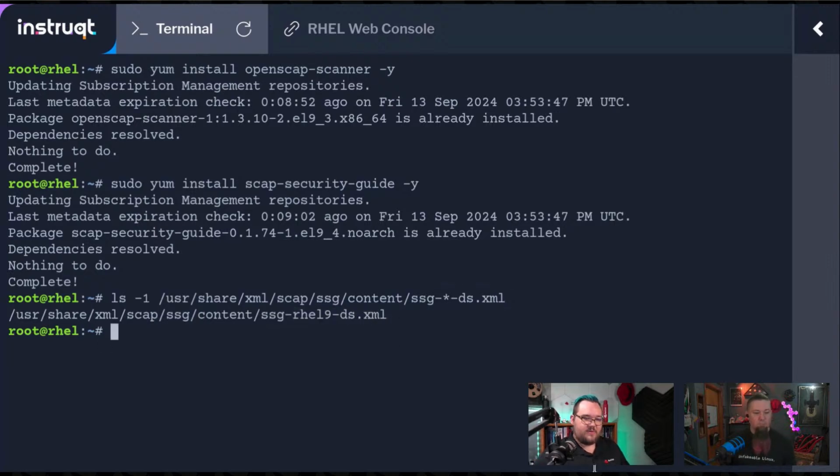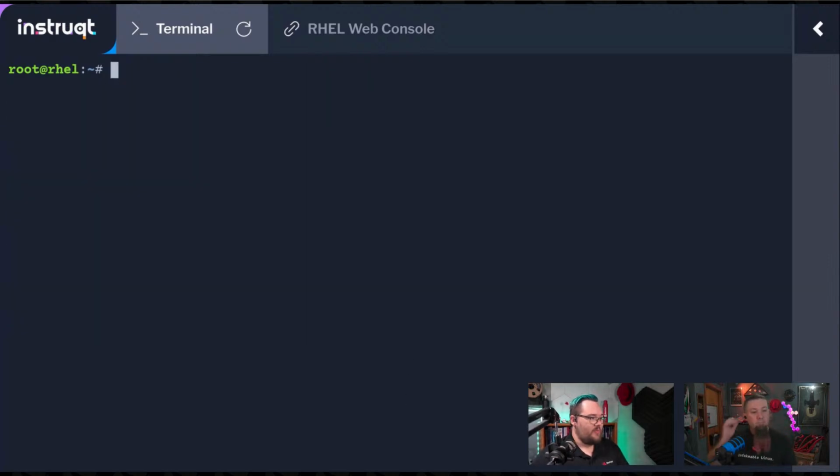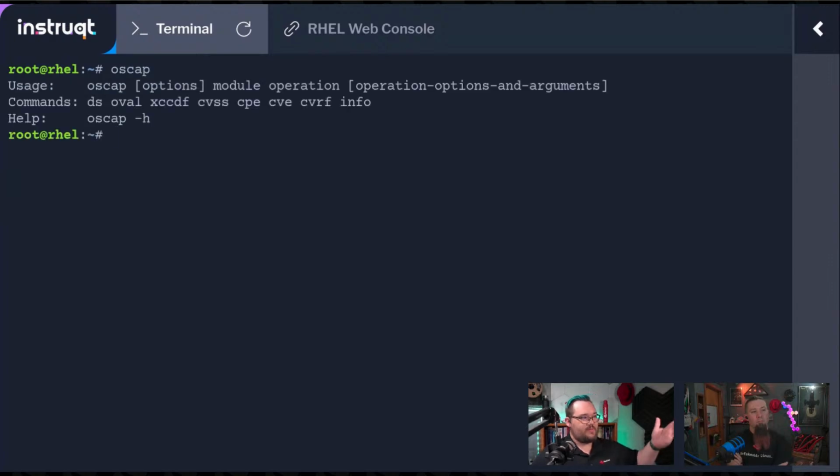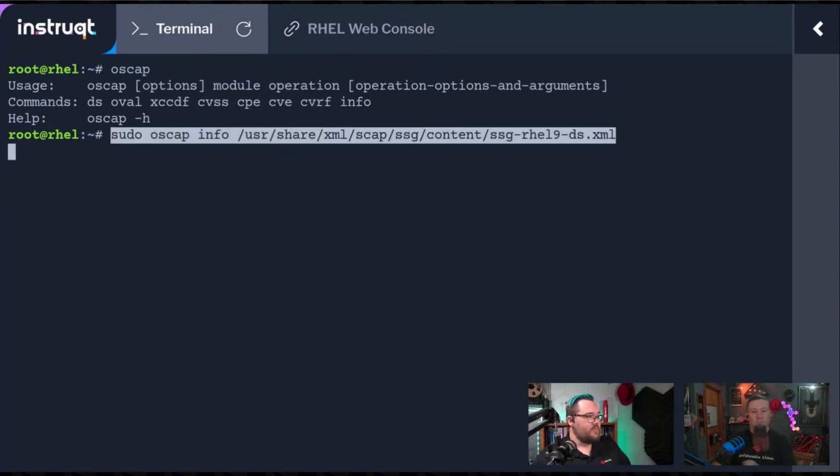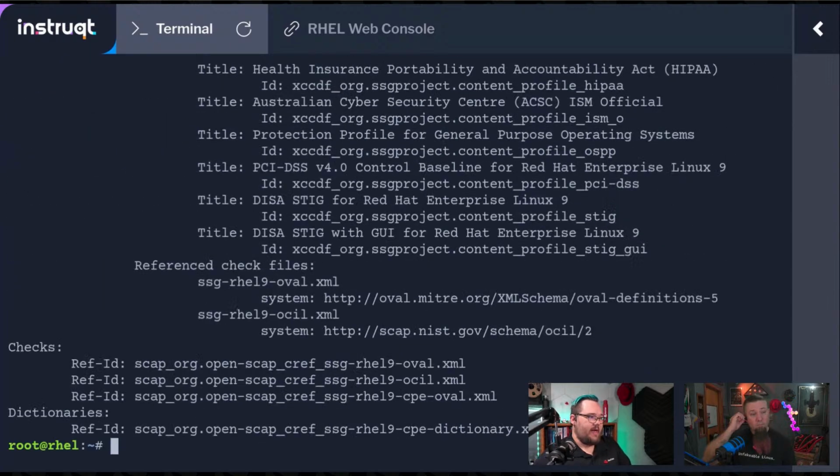All right. So to get ourselves up and running, let's find out what OpenSCAP goes through and the commands that we need to go through and do. So we can just simply go oscap, and we've got our usages, our different commands. So we're going to go oscap, put our commands in, module and operation. As an example, we're going to do this guy, which is oscap info. We're finding out information about the SSG for RHEL 9, which is the security guide.